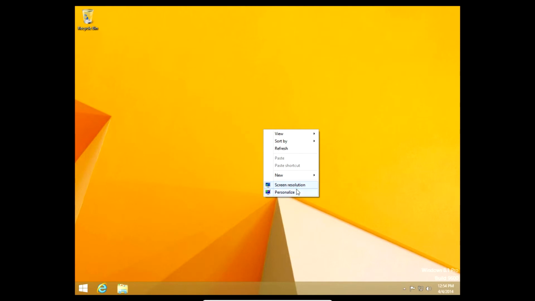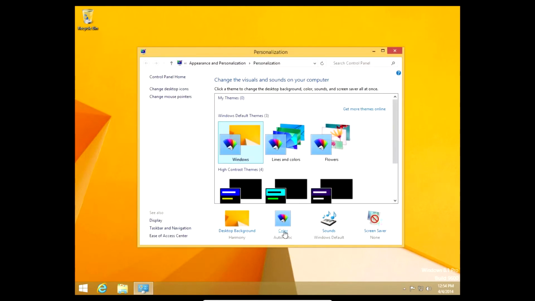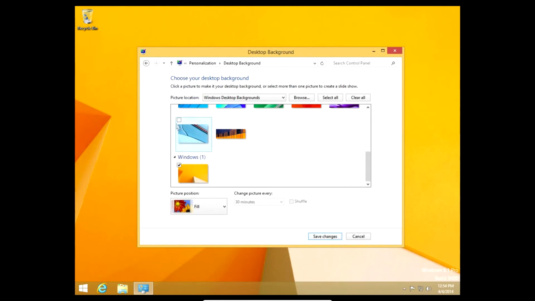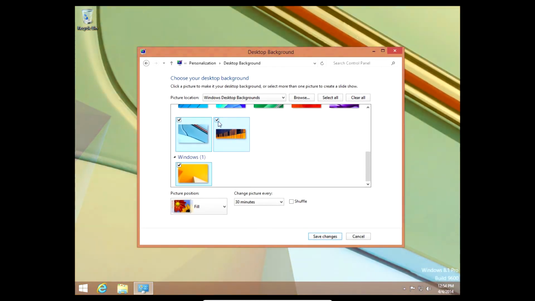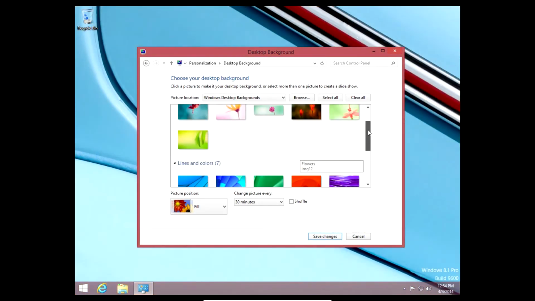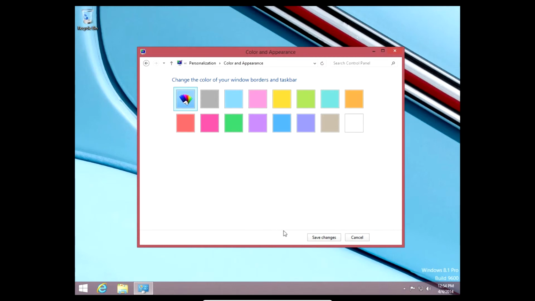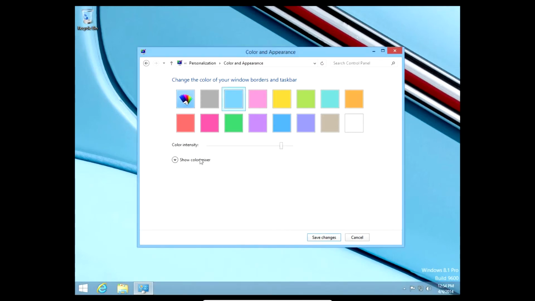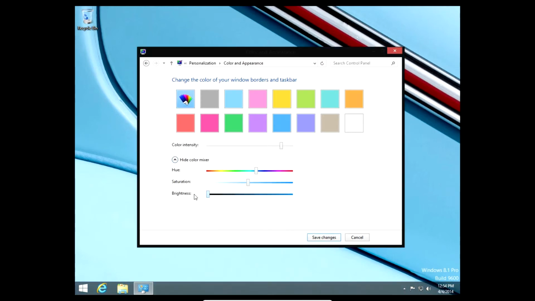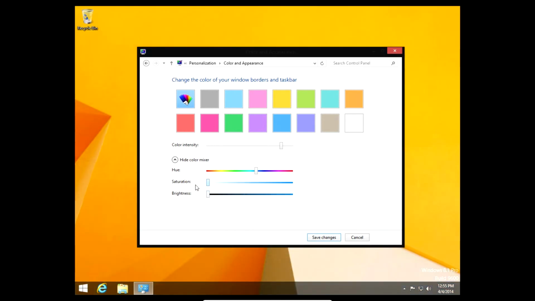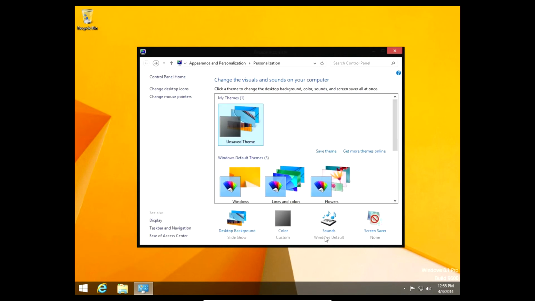They got rid of gadgets also. Here are all your desktop backgrounds, and just like in Windows 7, you can select multiple backgrounds, just like that. And you can change the Windows color, just like you used to be able, and it actually looks cool.